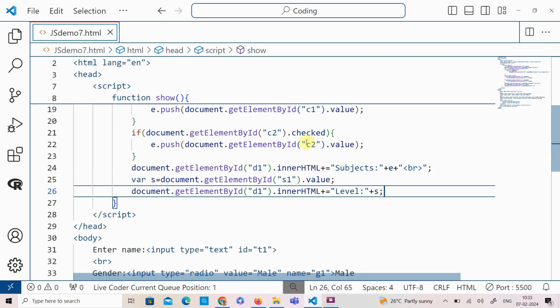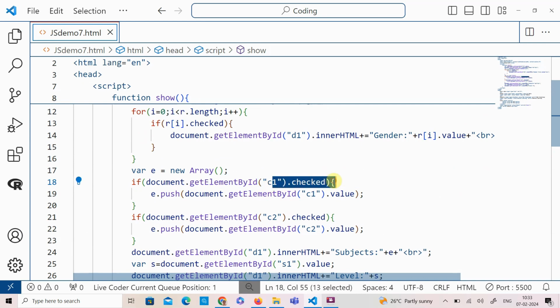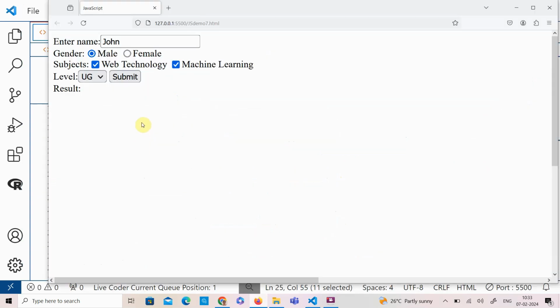So now you know how to retrieve the value from the text box, how to retrieve the value from the radio button, how to retrieve the value from the checkbox, and finally how to retrieve the value from the drop down. Now we will just go here, select PG, submit. Suppose we are trying to change it, UG, click submit. So we are getting the value. This video is useful for you to know how to retrieve the values from various HTML elements through JavaScript and display it in the web page.